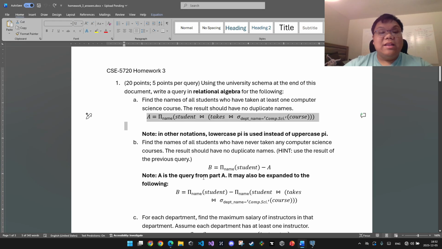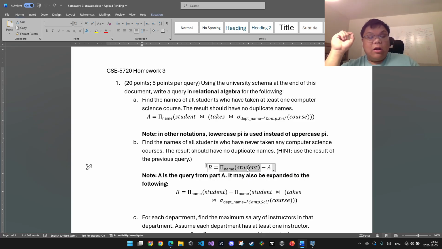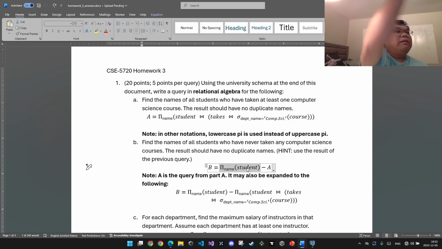Part B is find the names of all students who have never taken a computer science course. So let's step back. If we did just pi name of student, that gets us the names of all students. What we want to do is find the names of all students and then remove the names of all students who have taken a computer science course. That leaves us with the names of all students who have never taken a computer science course.